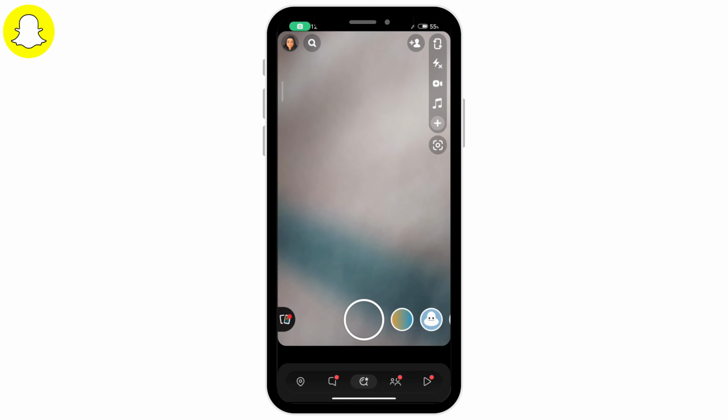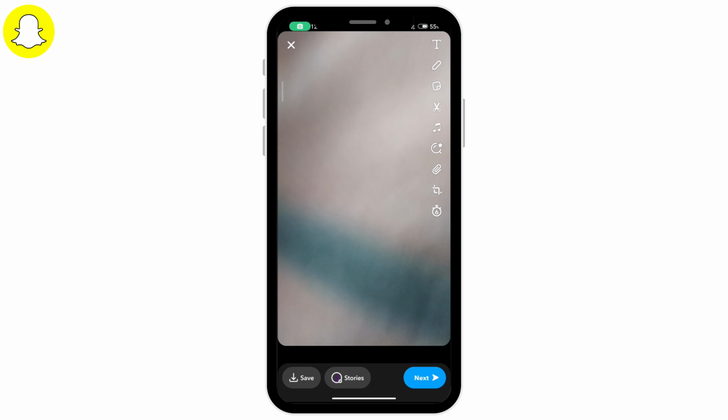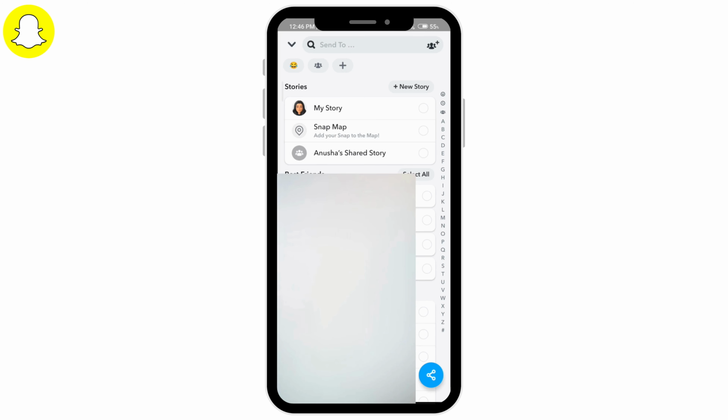So you do have to send a snap directly through the camera, and you can use different filters here. And you just have to click a photo and then click on next. And then you'll be able to pick who you want to send a snap to, and you can choose only one or multiple people. And once you tick, there'll be this send icon that appears, and you just have to send that, and then they'll be able to see your snap.